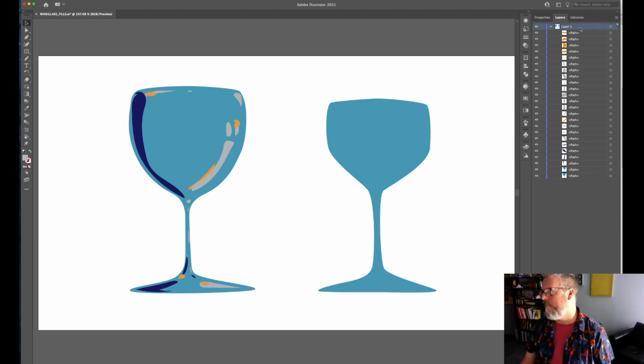Okay, so I have one layer for my pencil chalice, and then in that same layer is my pen chalice.